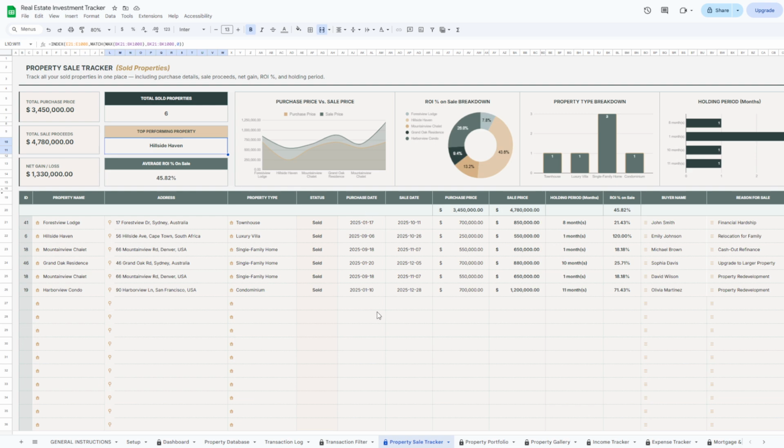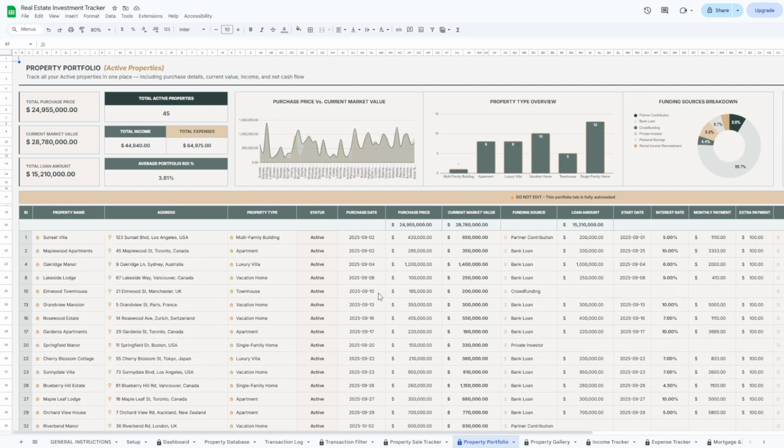The Property Portfolio tab is fully automated, so there's no manual work needed from your side.